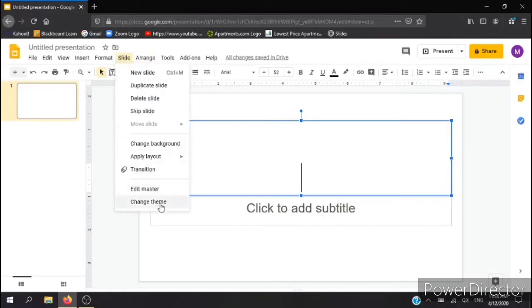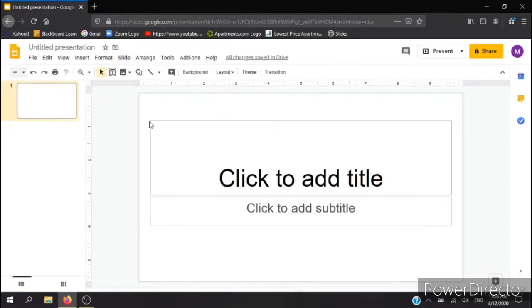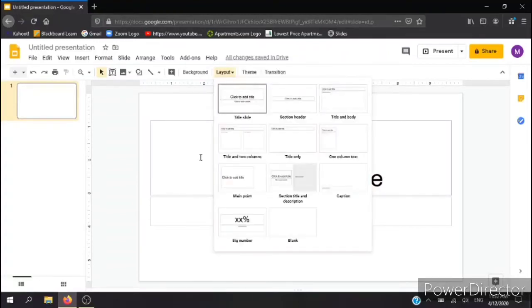You could change theme also here. Although if you hit the outside of the area, you could change the layout from here. Remember not to click on your presentation. Hit the outside of it so these options can appear. You could change it from there, the layout.